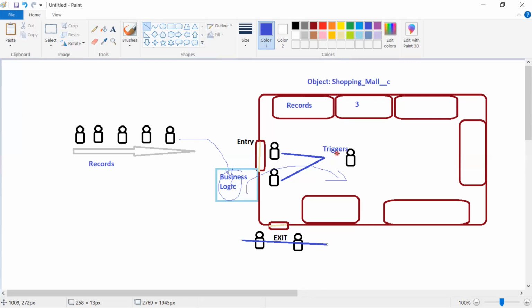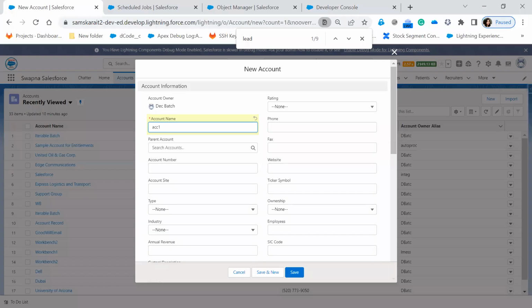So whenever we have a trigger, the user or the person has to go through this logic. If everything is fine, then only they will get inserted or updated inside the object.